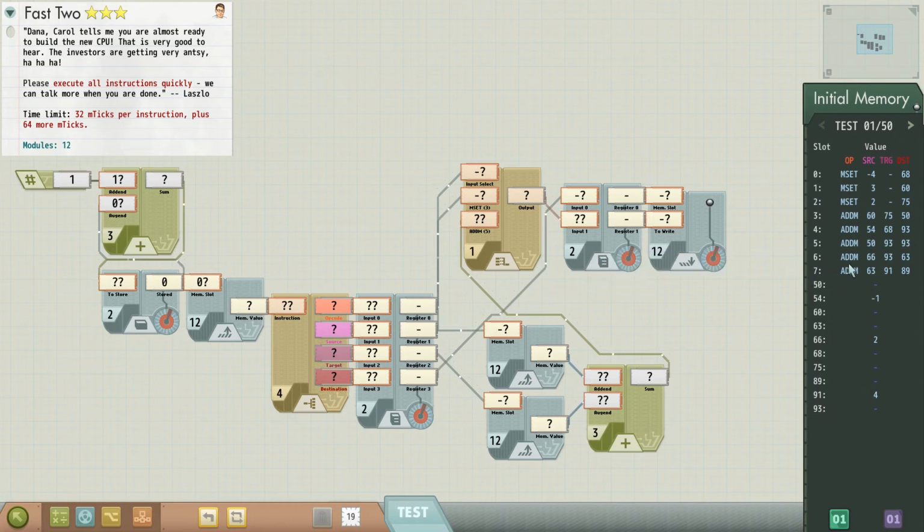So our input right now is pretty sparse. But we're setting 50 to be 60 plus 75. And then just a little while later, we're using 50 again. Even worse, though, is here, where we're using 93 immediately after writing it.